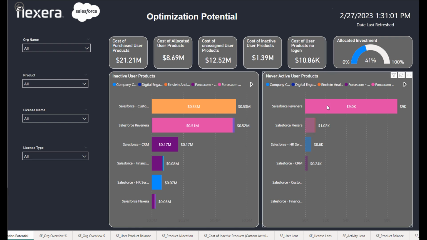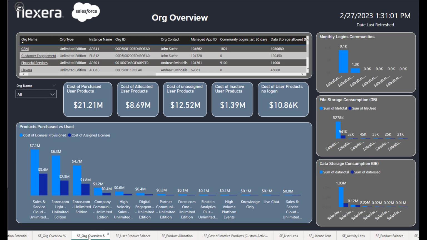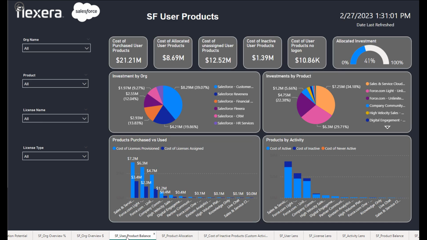Different tabs include a percentage-based view of the organizational use of Salesforce, the same view from a cost perspective, the product balance and allocation, the cost of inactive products, a view of Salesforce users and licenses and activities, and then the product and license balance and other relevant metrics.